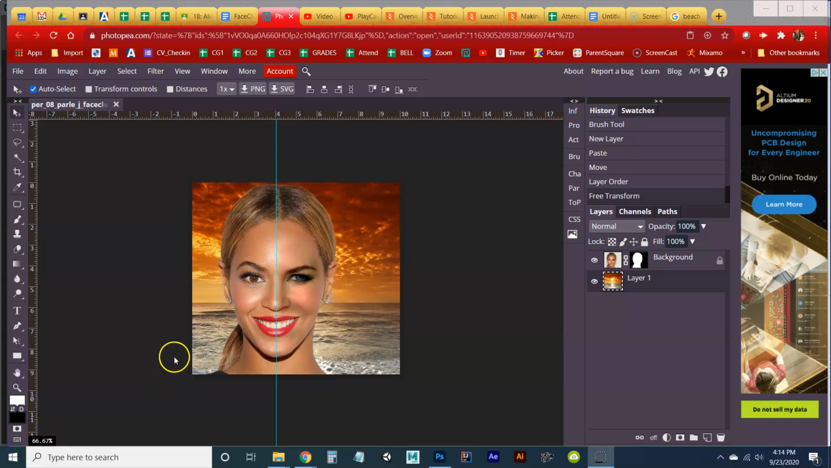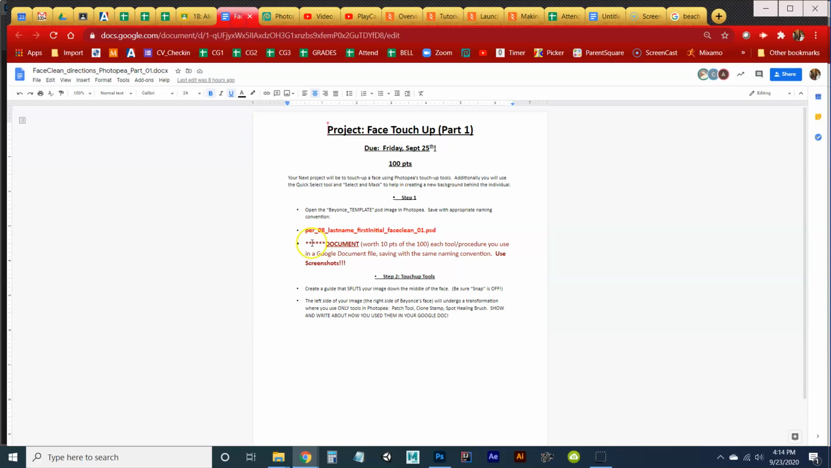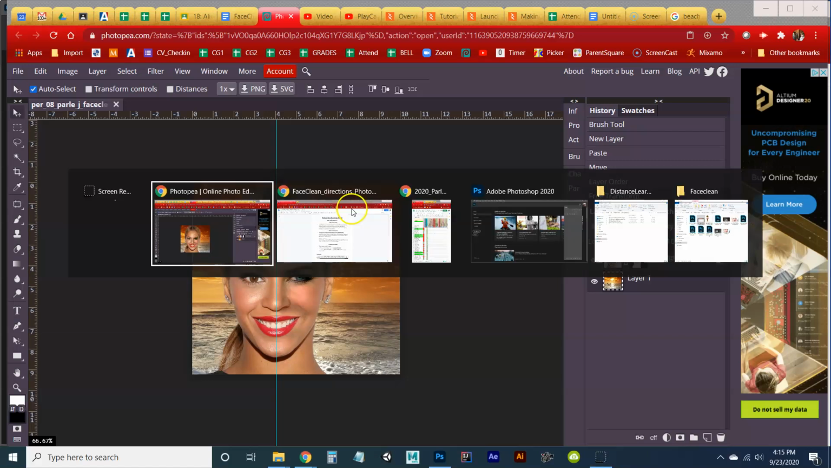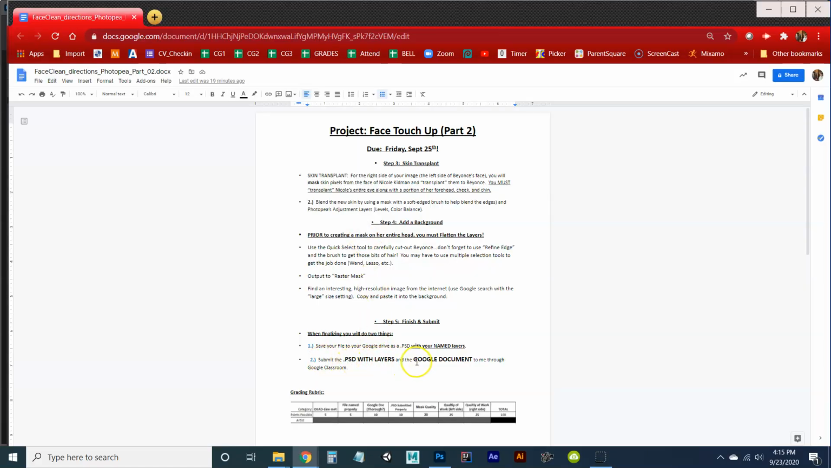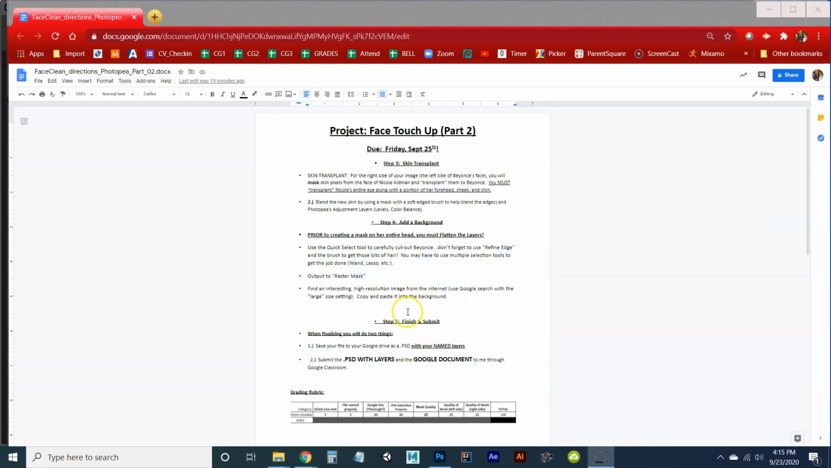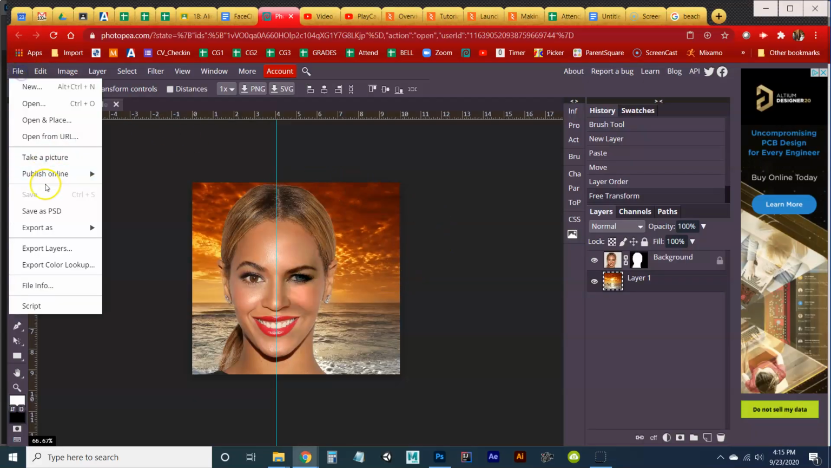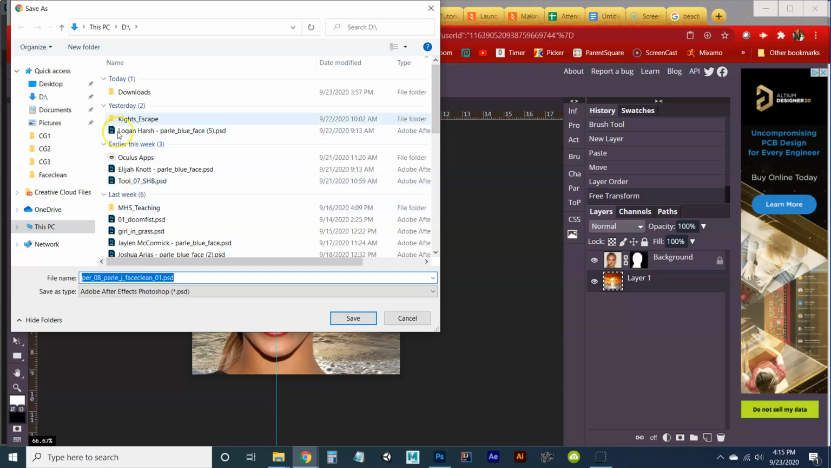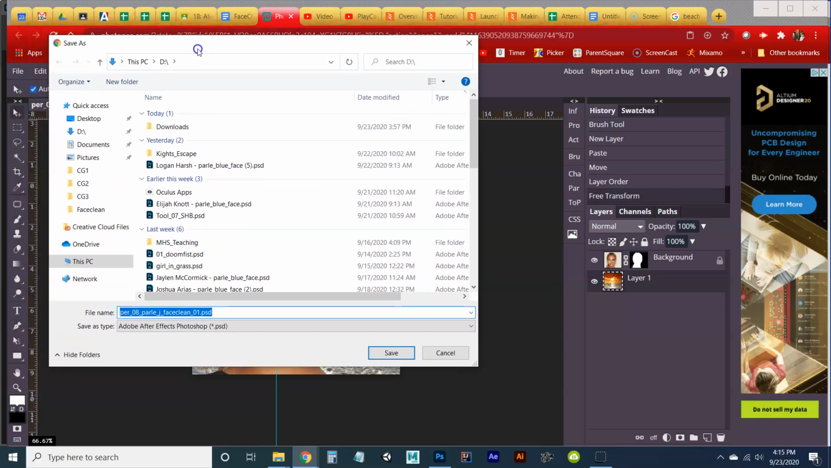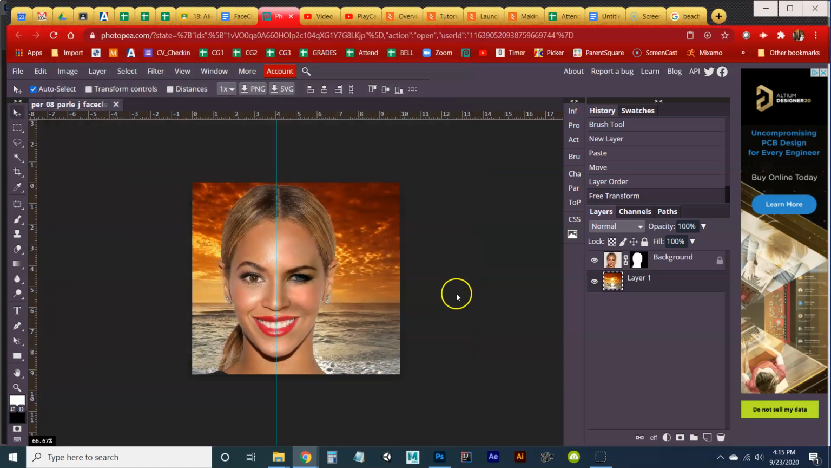And the final thing is, for this project, I want a PSD file with layers. Okay, so in the part 2 directions, which you'll see right here, it says PSD with layers, and don't forget your Google Doc. All right, you should have been writing down all of the things you're doing in your Google Doc. That's one reason why I give you 3 days for this assignment. All right, so File, Save as PSD, and then figure out where you're going to save it. I'm not going to save it right now. I don't want to take that time, but save it and upload it to Google Classroom and turn it in. And that's it for the Faceclean project.